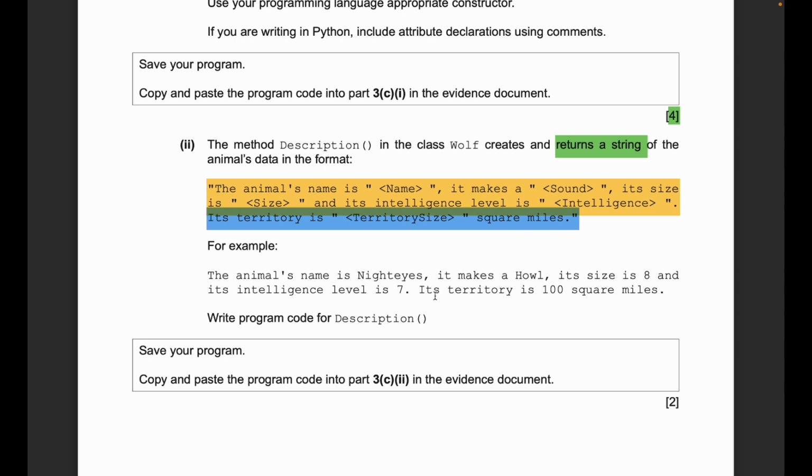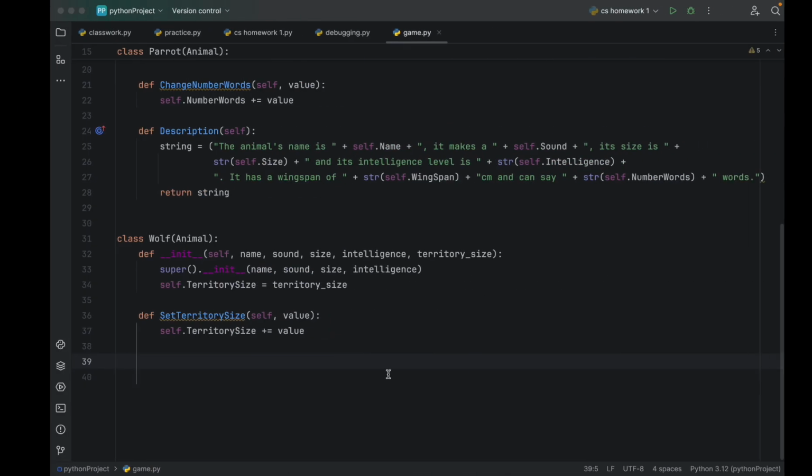So they've given an example. The animal's name is Night Eyes. It makes a howl. Its size is 8 and its intelligence level is 7. Its territory is 100 square miles. We have to write the program code. So very easy peasy. We can do it in 2 marks.